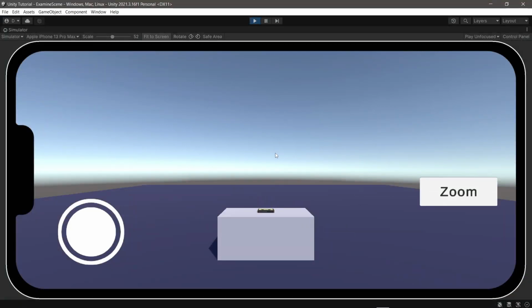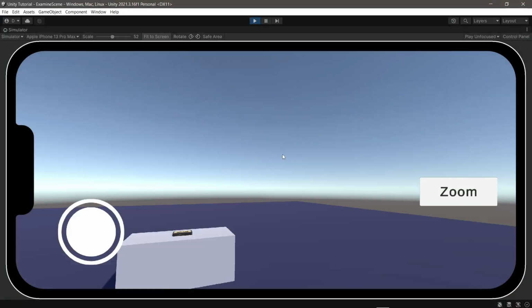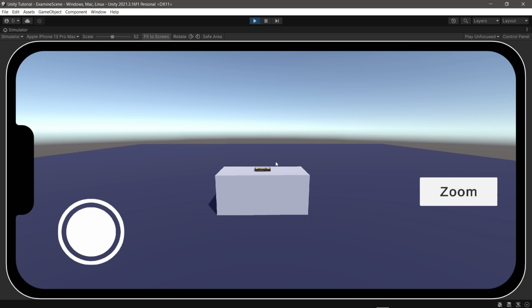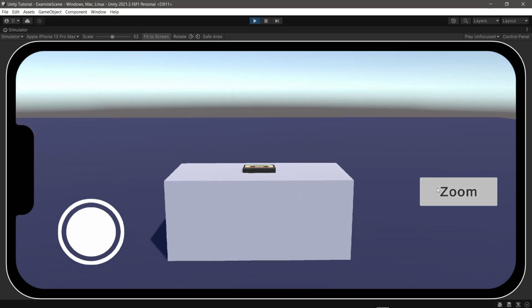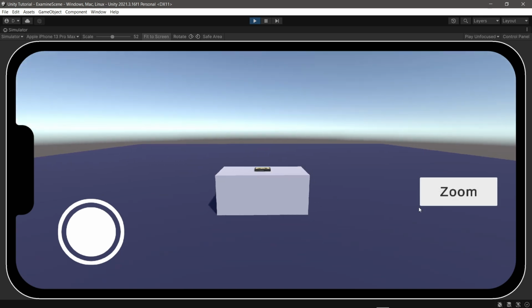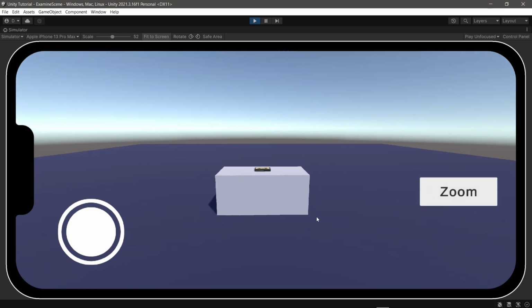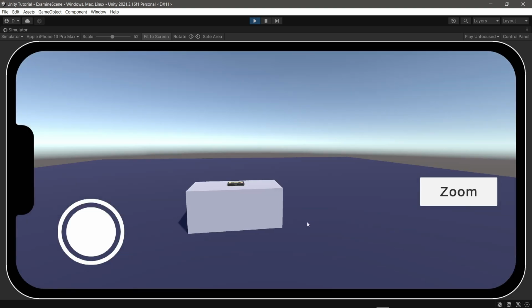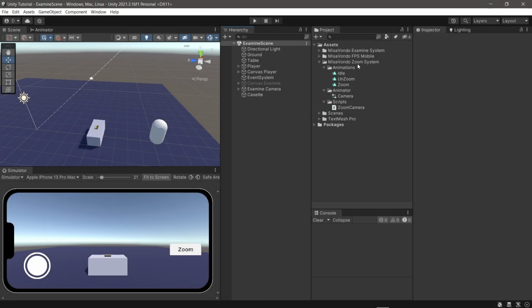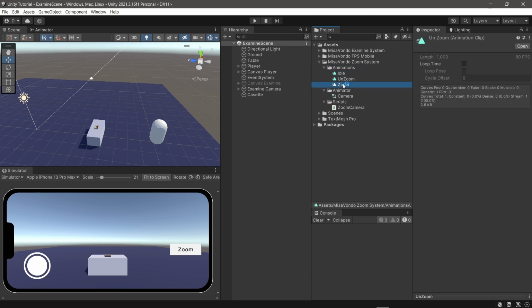You guys, what's up? Today, you will make a Zoom camera in Unity Mobile. We zoom using a hold button on the UI. Okay, let's go to the tutorial. First, you must download the animation, controller, and also the scripts in the description.